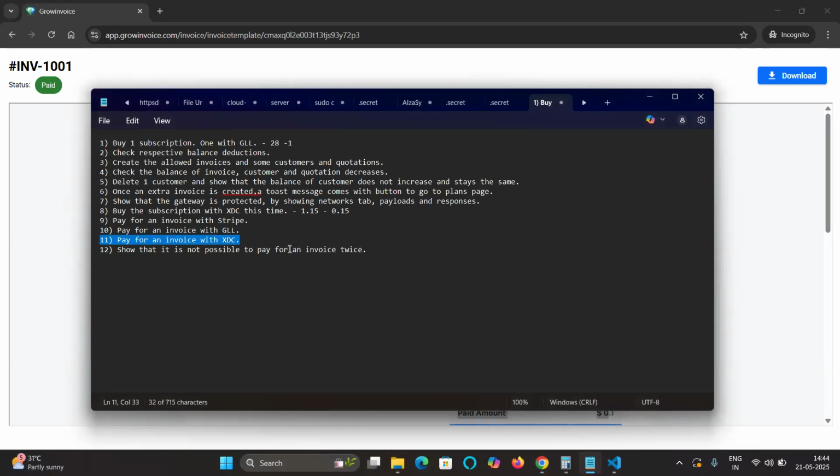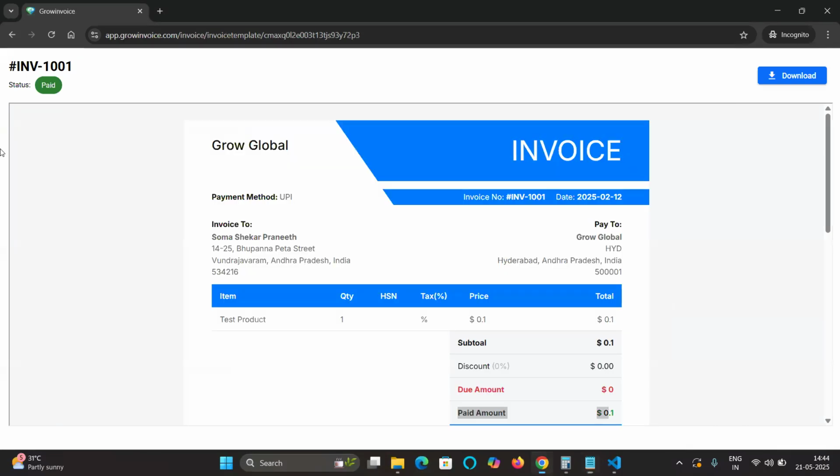It is working fine. And the last one shows that it is not possible to pay the invoice twice, because it is already done.